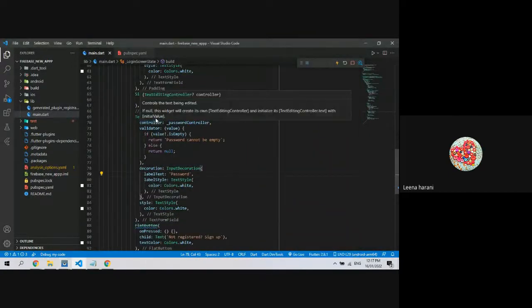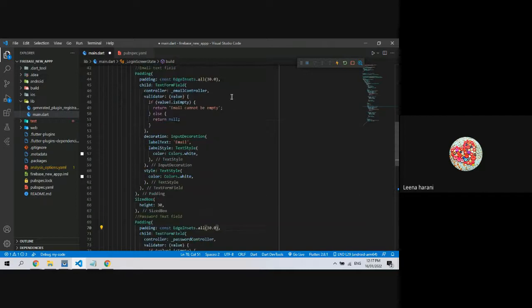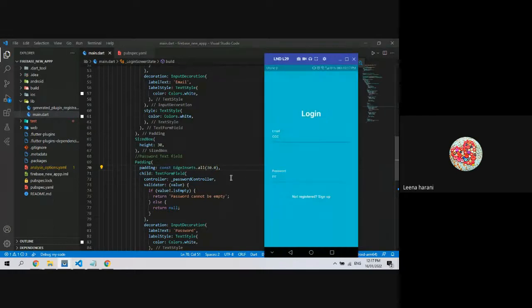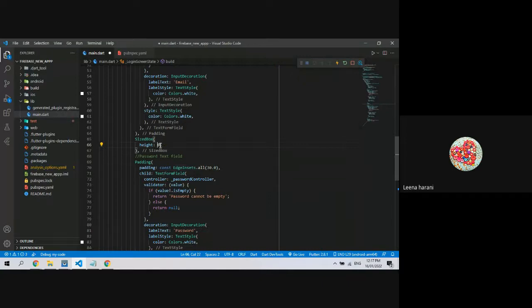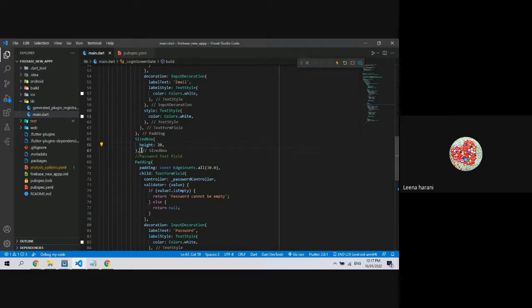Okay, let's create another padding for password. By clicking this text form field of password, we'll wrap it with padding. And again the 30, the same 30, yes. Save it. And let's just decrease the size box to 20. Let's just remove the size box.